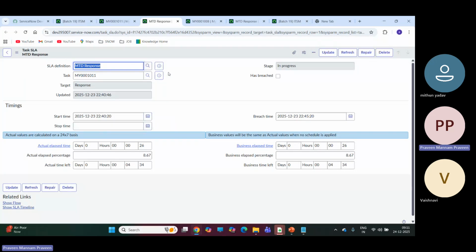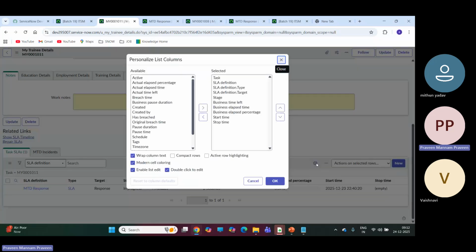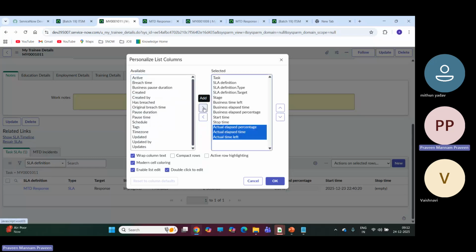This is the metric task SLA. So here time left, elapsed time, and percentage. How much percentage is done? 0.67. This is the start time. Along with this, there are some other fields: actual elapsed time, actual time left, actual elapsed time, actual elapsed percentage.